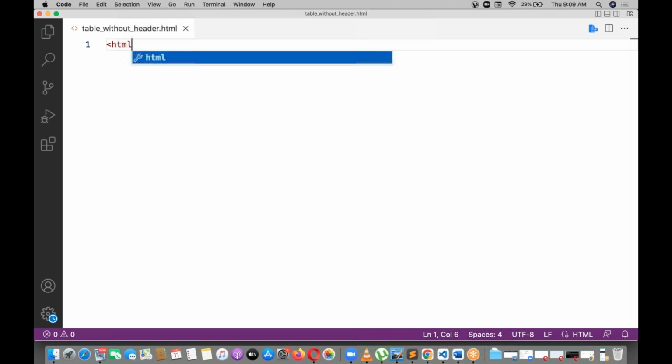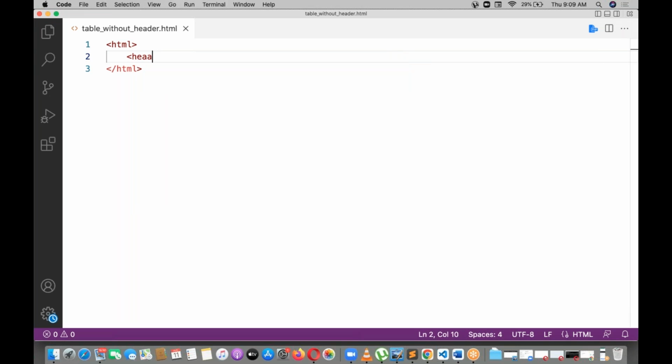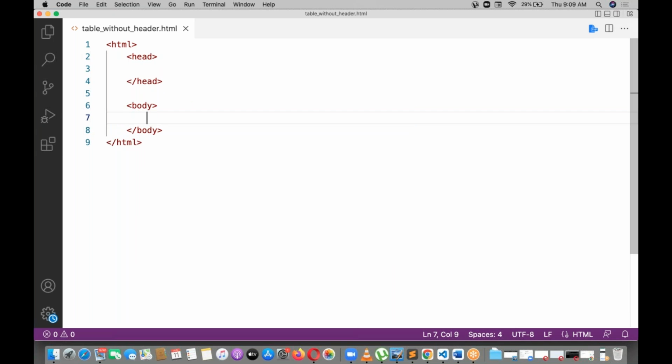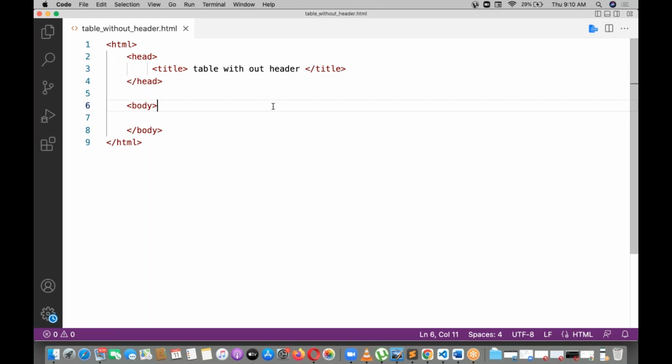Now, HTML starts with what? The html tag. HTML basically contains two sections: one is the head section, one is the body section. This is the basic form, or format, of HTML. Head contains the title tag, and this is a title for table without header.